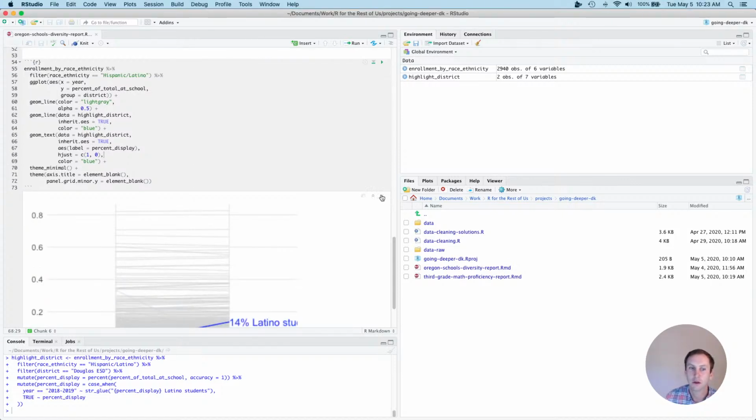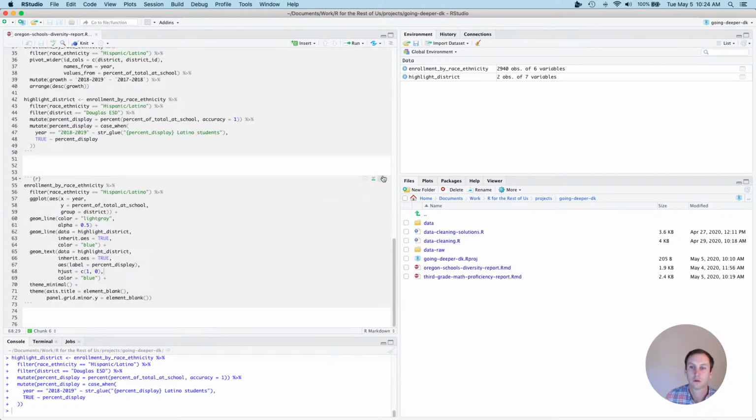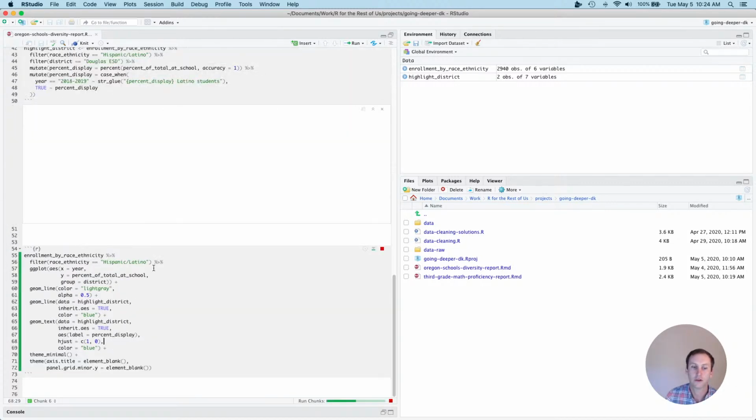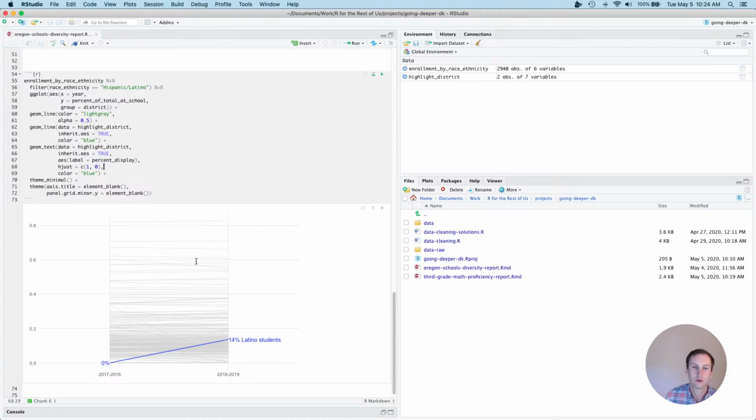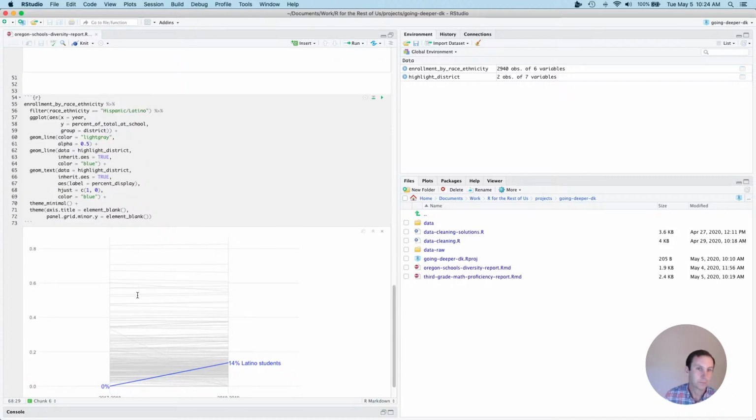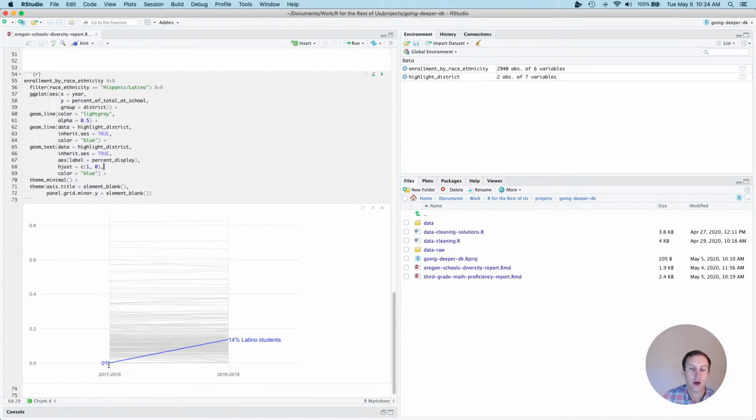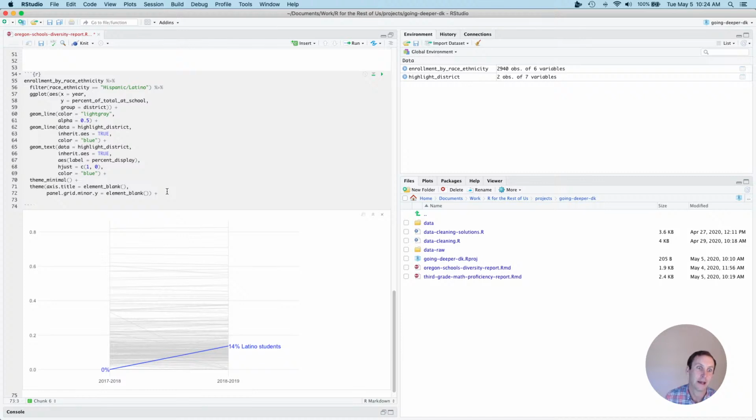Okay, let me run this. Okay. All right, so here's where I ended up last time. We've got the percentage of Latino students in districts across Oregon from the last 2 years. And we want to format the Y axis, basically get percents there.